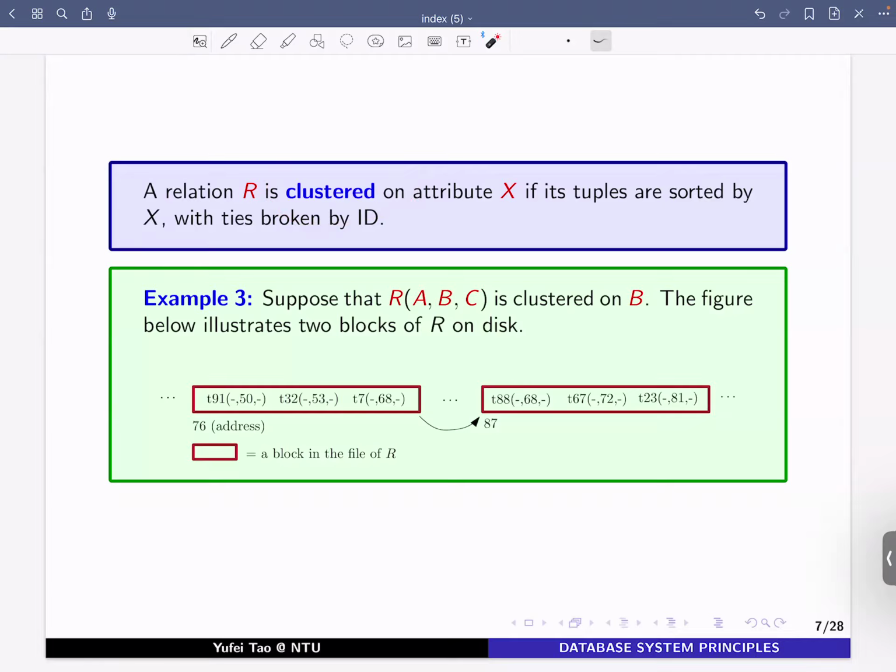All right. So here is a definition. We say a relation R is clustered on attribute X if in this file the tuples are sorted by X, and if you have ties, multi-set, then the ties are broken by ID, which means a tuple with a smaller ID is going to go first. So basically, this is saying this relation R is sorted by X. Instead of saying sorted, you often hear the term clustered.